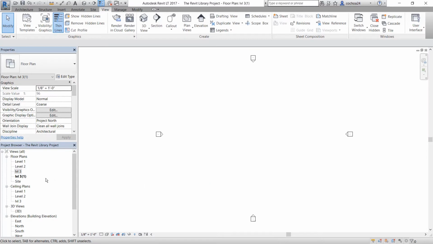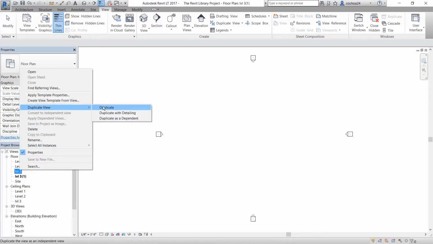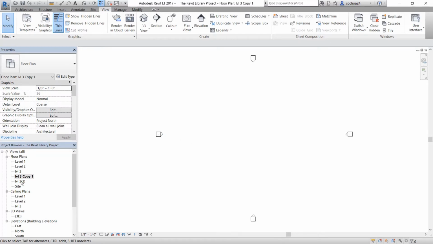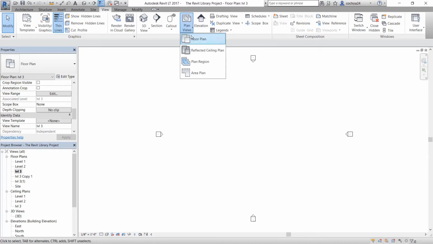Another way to do this is by simply right-clicking on a floor plan view and duplicating the view. Remember that the view you just duplicated will have the same associated level of the view you chose to duplicate from. If you just created a new level, the only way to make a plan view set at that new level is to use the floor plan tool.